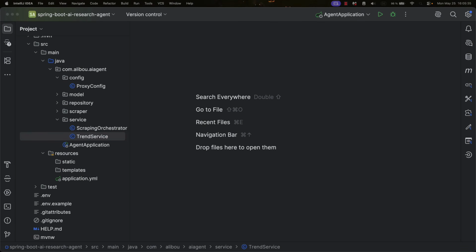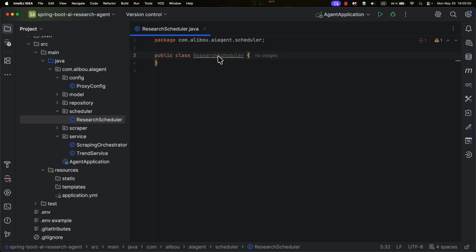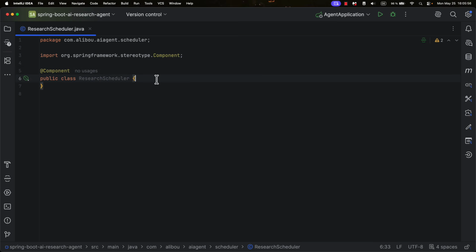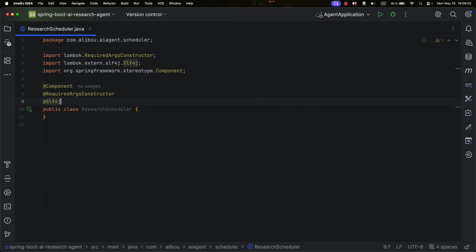All right, so now let's create our scheduler. Here I will create a new class under the scheduler package, and I will call it ResearchScheduler. Of course, it should be a component. Let me make this one full screen. So we have a component, and we also have the required args constructor and SLF4J for logging.